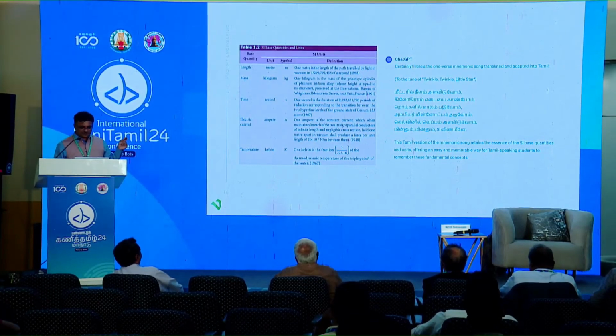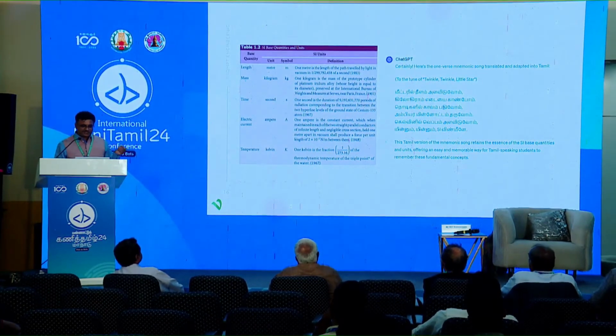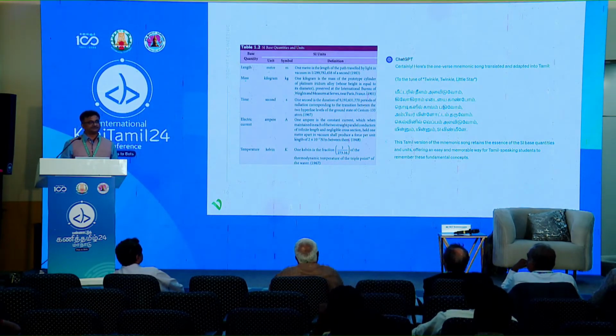Meteril neelam alavidvom, kilogram edayai kaanbom, nodigalil kaalam padivom, ampere minnotam taruvom, kelvinil veppam alavidvom, minnum minnum SI vinmine.